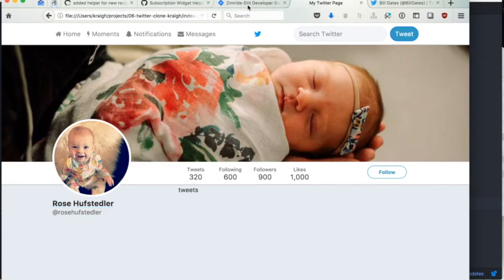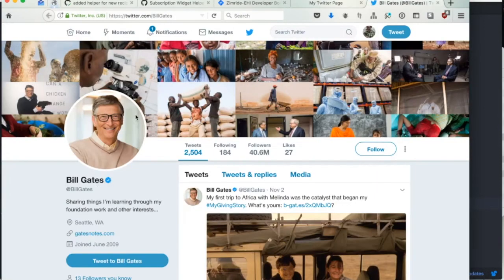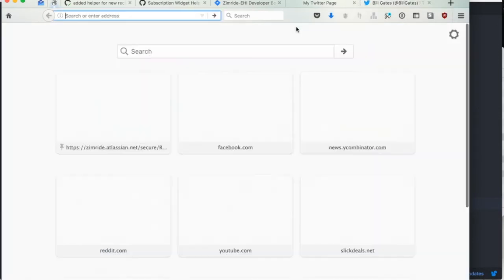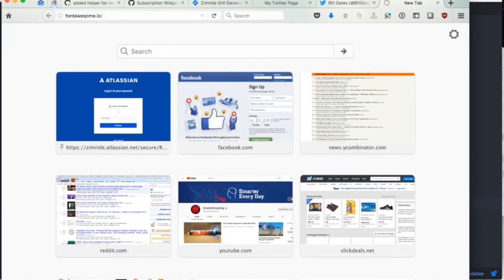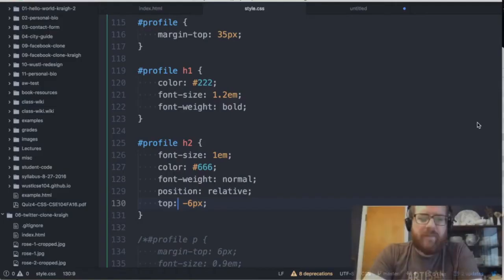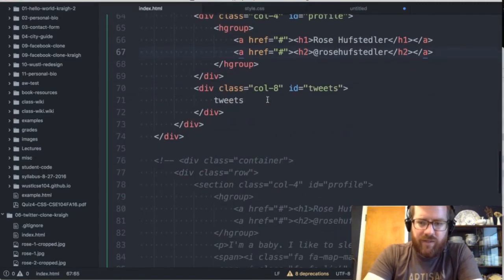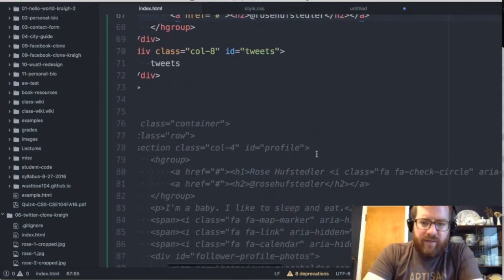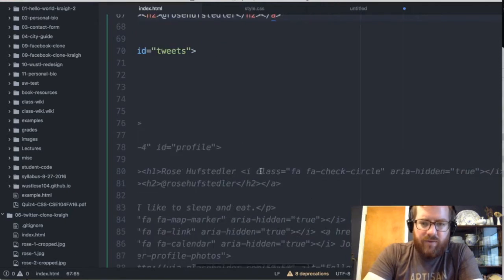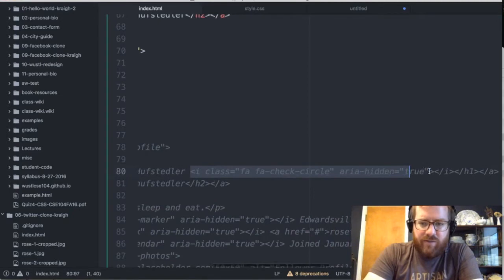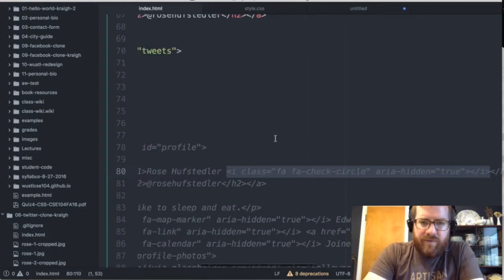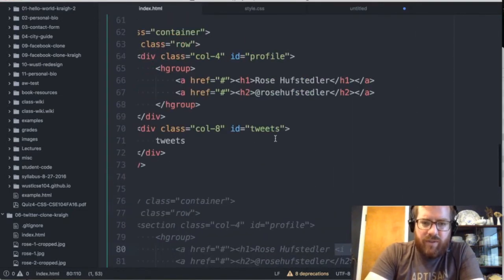One thing also we need to do is this little verified check mark. So if we open up Font Awesome, actually I think I have the HTML for it here. We'll use Font Awesome for that. I've got it here in my commented out code. It's fa-check-circle. So I'm just going to copy this and put it inside of my H1.